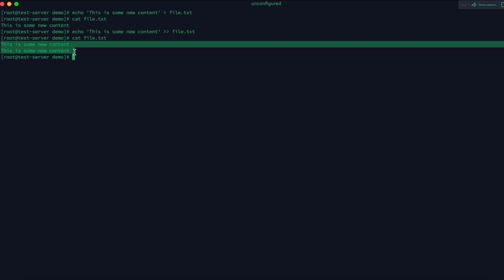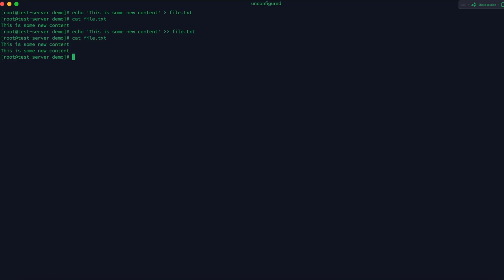In addition to echo, you can also use other utilities like sed and awk for more complex editing tasks. These tools offer powerful text manipulation capabilities, but they require a deeper understanding. We will cover them in future tutorials. That's it for this tutorial on editing files in a Linux environment. We explored the VI, VIM, echo, and nano editors. Practice these commands to become proficient in file editing.